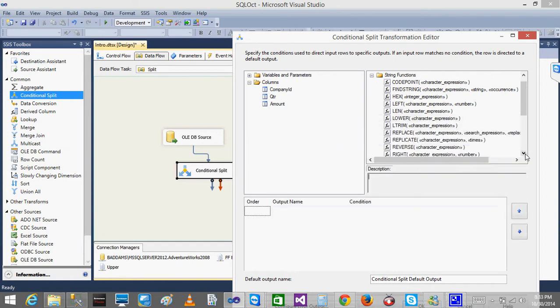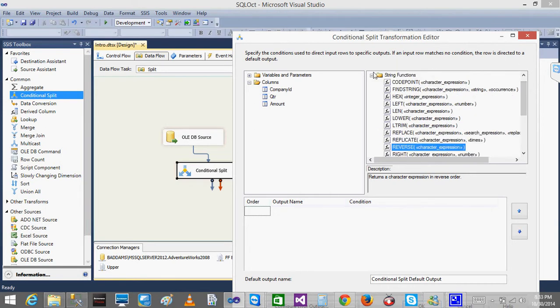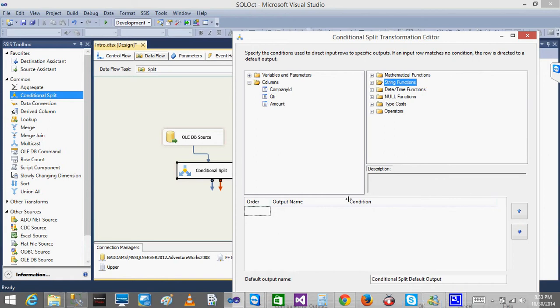You can do LTRIM, RTRIM, uppercase, right, reverse, all that we have seen in T-SQL, right? All those functions are here. You can just drag and drop the functions, or if you know the syntax, you can write it. There are also operators, and everything you can see here.